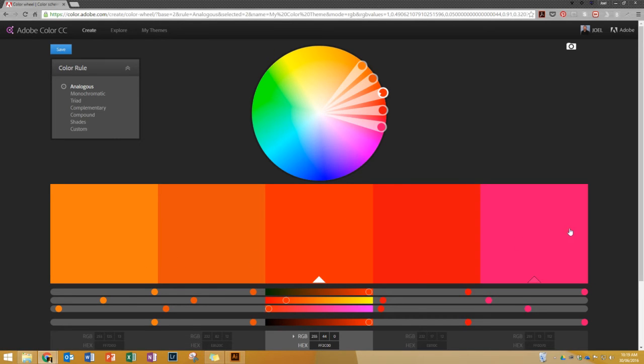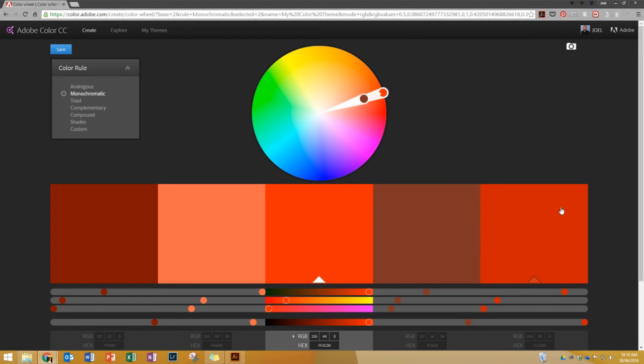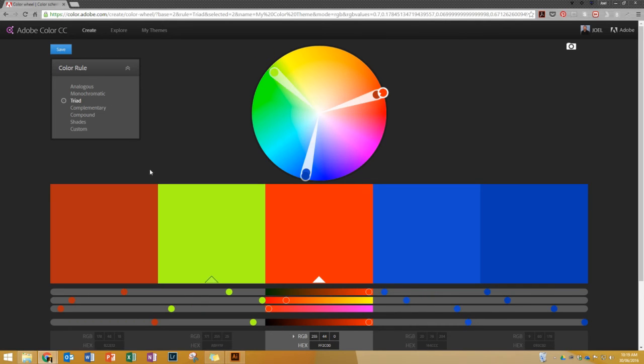So these are colors that match very well, which could be used for a project or a logo or a piece of art. Switching to monochromatic, we're looking at the same color with different shades. Here, you can see the color pickers are there. Triad shows you colors that have been selected a third of the way each way through the color picker.